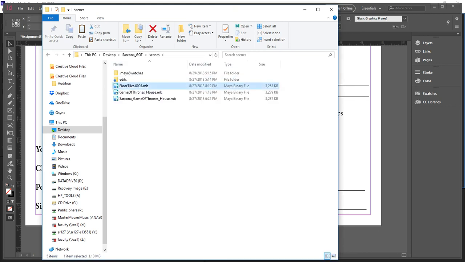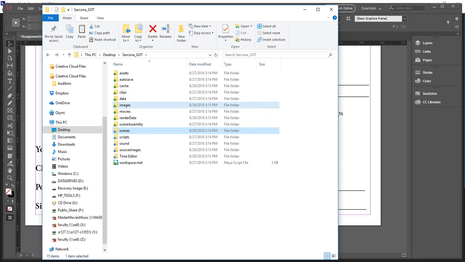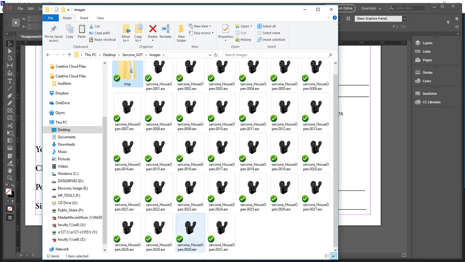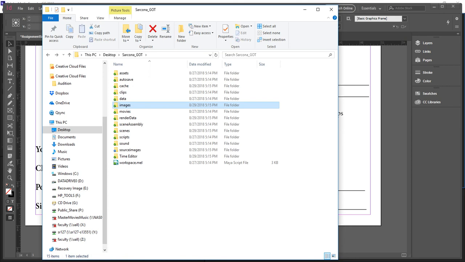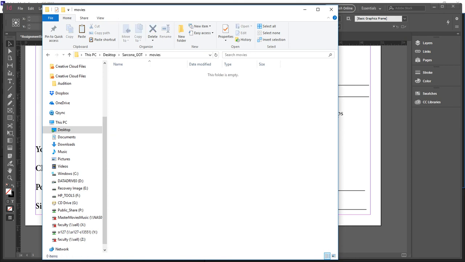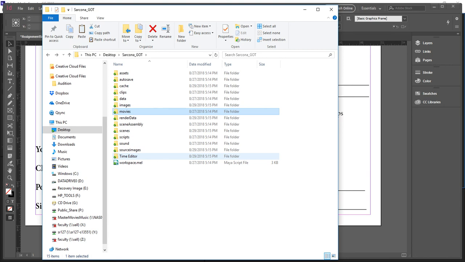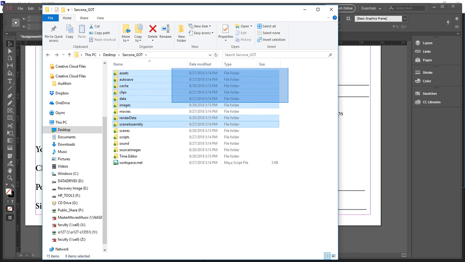So inside my scenes, I go through and say, okay, that's my most recent file, which is Sarcona Game of Thrones house. And if I go inside my images folder, here's all these images. I don't need any of these. I can delete that. And then inside the movie folder, that's where the movie would be. Okay, so everything else should be empty except for scenes, movies. And if you want to, just for peace of mind, you can delete all the other folders.